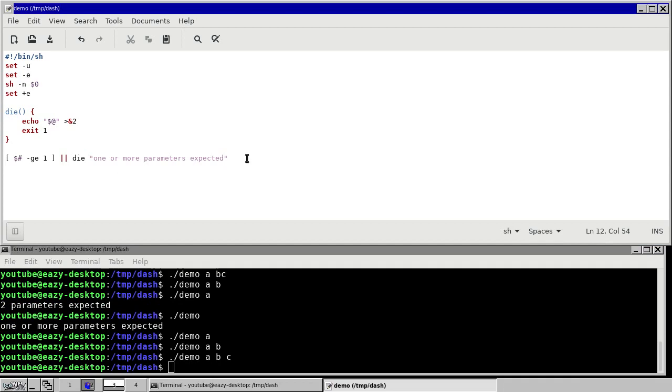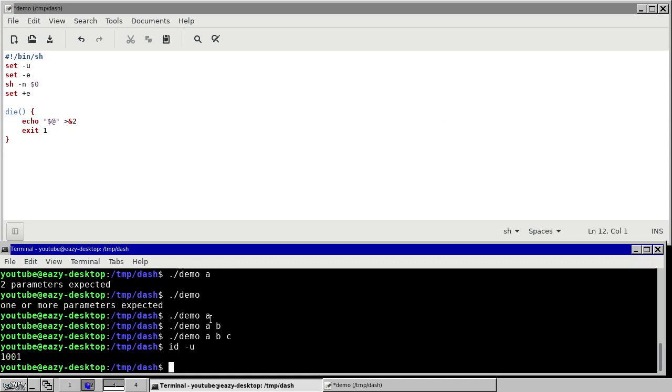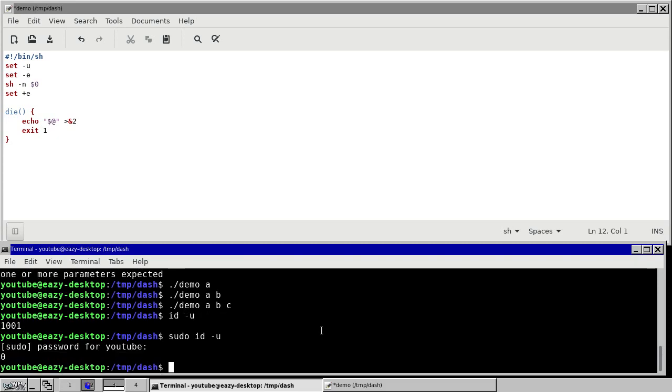Alternatively, this would be useful for, for instance, an installation script or something. We often want to test that the person that's executing the script actually has privileges to do so. One way to do this is we can get the ID of the current user, and if that's 0, then we are root. So here you can see under my normal user, the ID is 1001, and if I'm root, then the ID is 0.